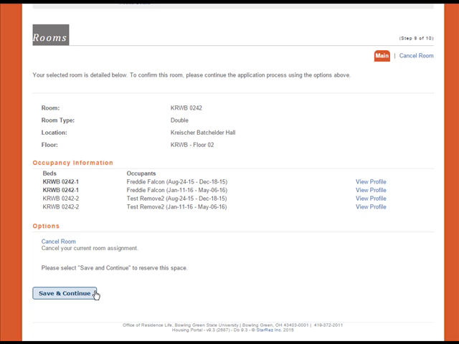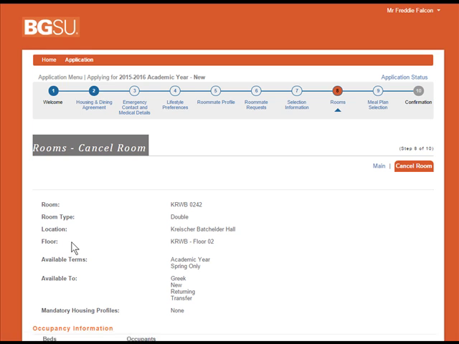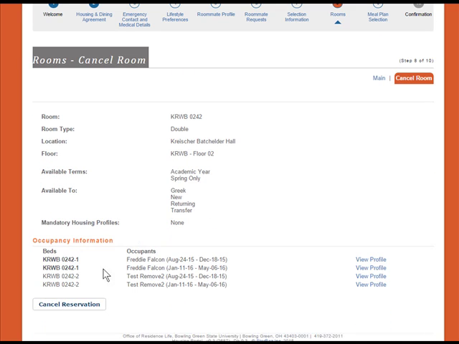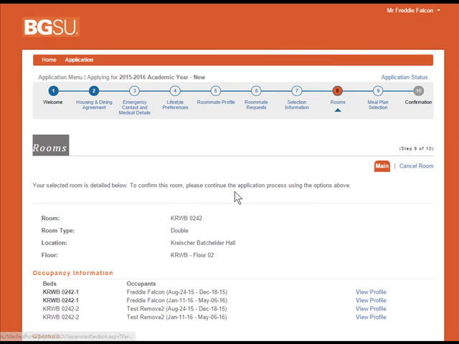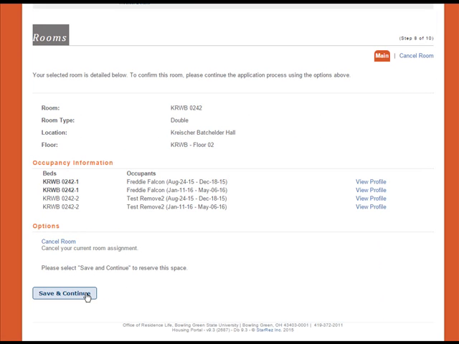Now if I realize at this point this is not the room I want to live in, I can hit cancel my room, which will take me back into the system to select my room. So if I hit this, it'll bring me back up and ask me if I want to cancel my reservation. If I click this, I will cancel out of my reservation. If I choose not to do this, I can just click back over here on rooms and hit down, save, and continue.